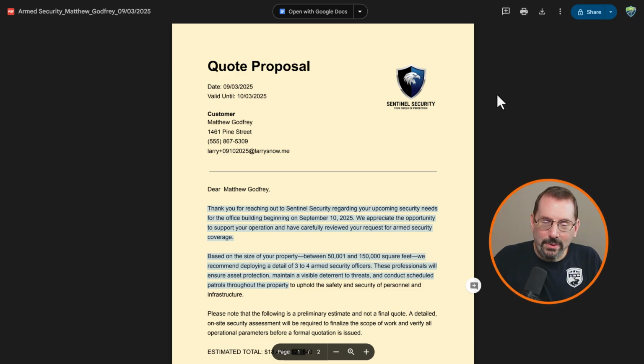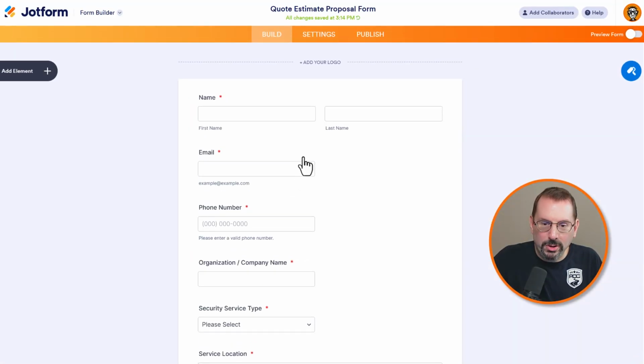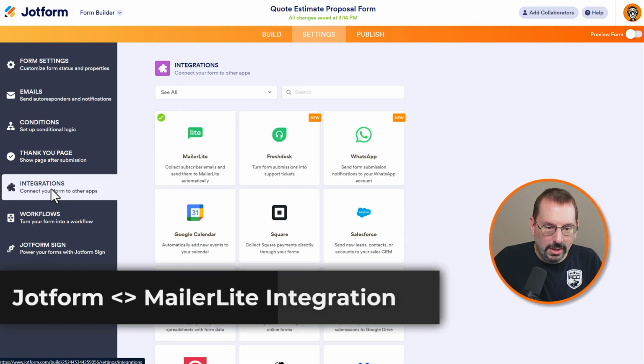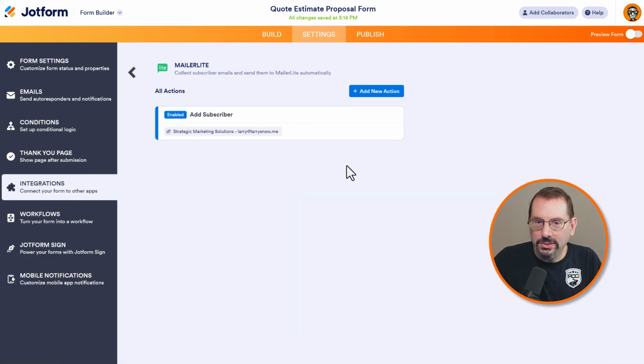So let me show you how I put all of this together now that we've had a quick walkthrough of how it all works. So back on Jotform, we're going to go over to the settings tab and we're going to go into integrations. Now I have it integrated with MailerLite, and that's easy enough to do.